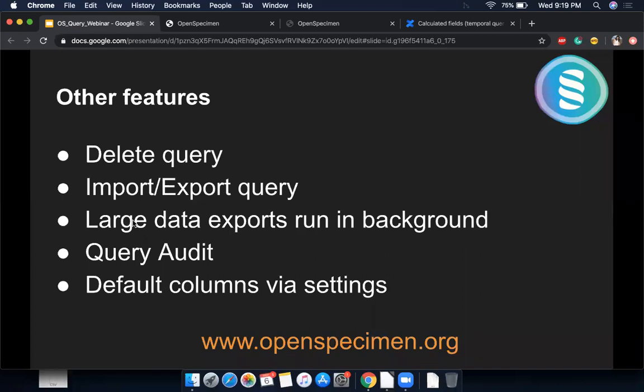And then if there are large data exports, as I said, you can export data, right? Suppose it is more than 10,000 records and it is taking time, it usually runs in the background. It gives you a message that this is taking time, and once it's ready to download, you get an email notification. That is another feature, so the system doesn't get bogged down and doesn't have performance issues.